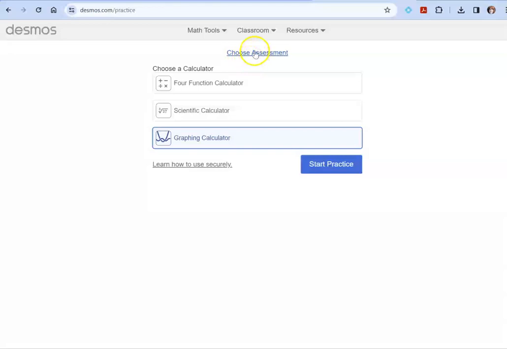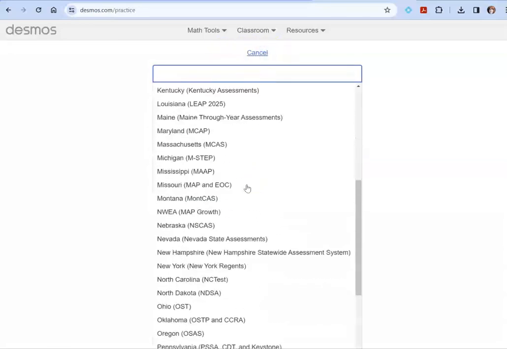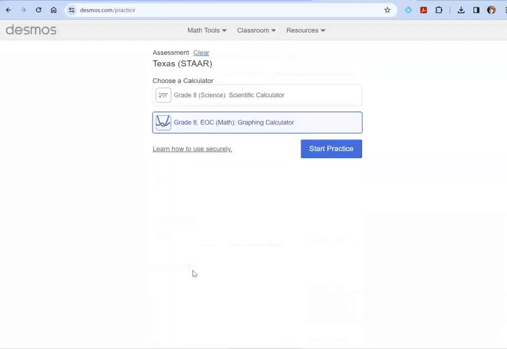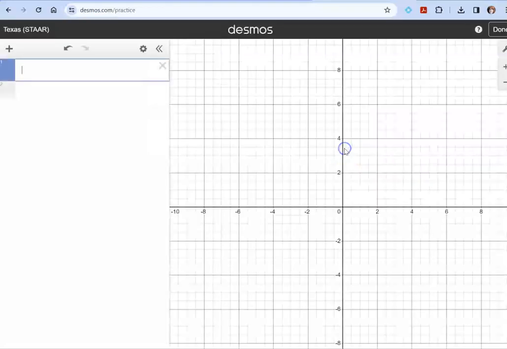And then at the top of the screen, you'll see Choose Assessment. And for this one, we're using Texas STAAR. Start Practice, and it will pull up the version of the calculator we'll be using on all 5 of the items today.